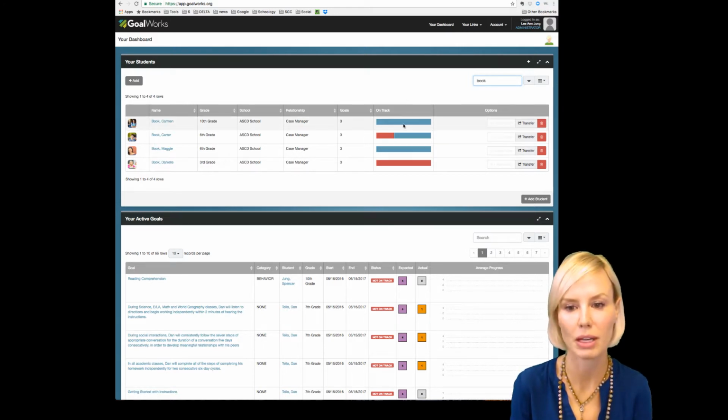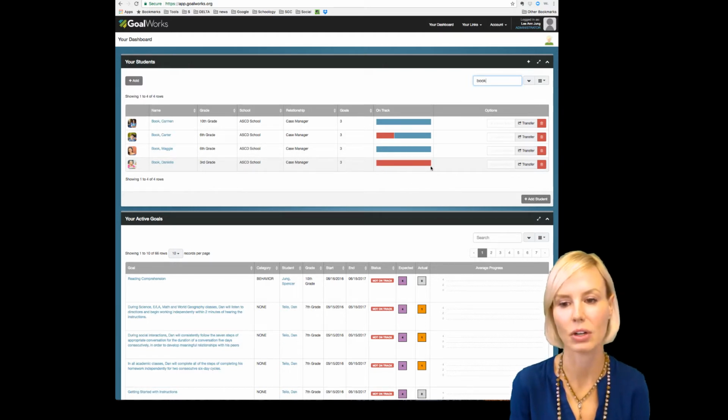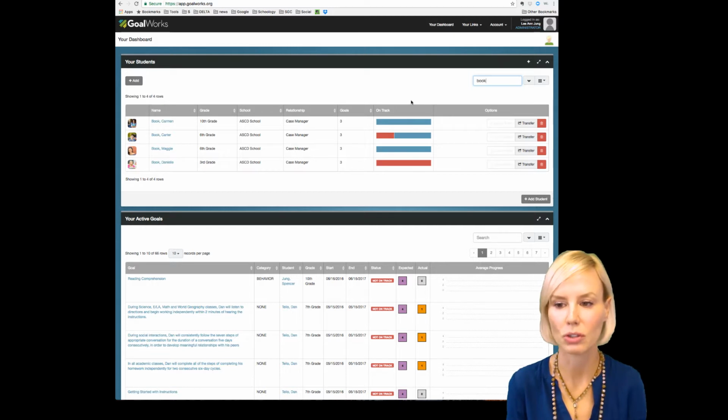We can see that Carmen is on track to meet all annual goals. It looks like Carter is on track to meet 2/3 of his annual goals. Maggie is on track to meet all of hers, and Danielle's not on track to meet any of hers. So that's what this overview gives you at a glance.